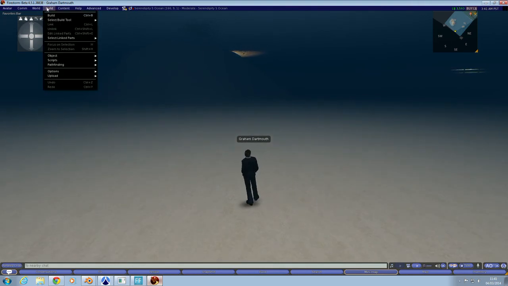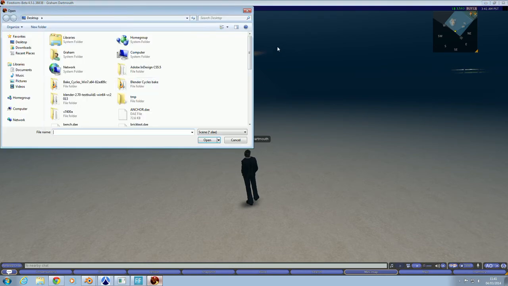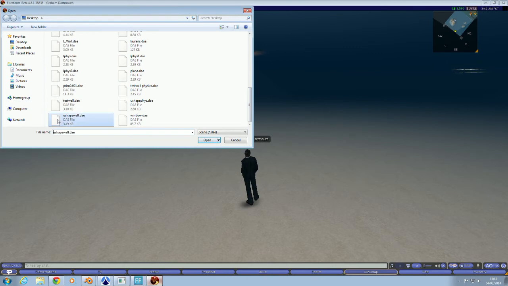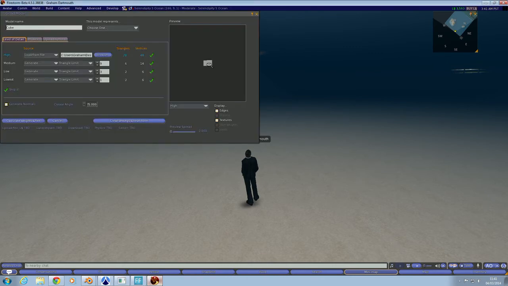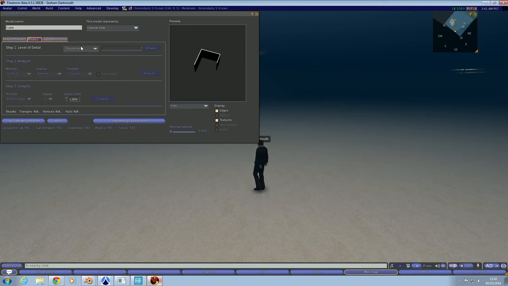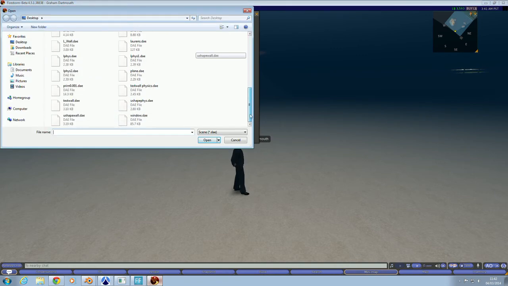So build, upload mesh model, and it was called U-shape wall. Open. Okay, so we can see our wall in our previewer, this kind of U-shape. Fantastic. And let's upload our physics with it. So we'll go to the physics tab, level of detail, we'll choose from file, and we'll browse to the U-shape physics file, which is there.